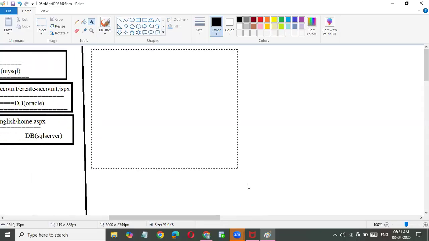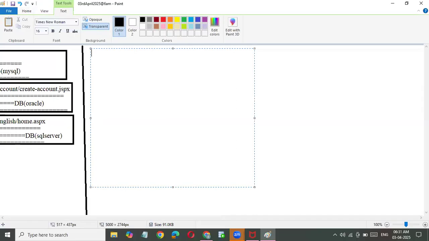The standard code of UI will be here: doc type HTML, head and body. Doc type HTML, HTML start, HTML close. Here you can find the head and body tags for my application. Doc type HTML, head and body is the standard code of HTML. Doc type is the document type of HTML.